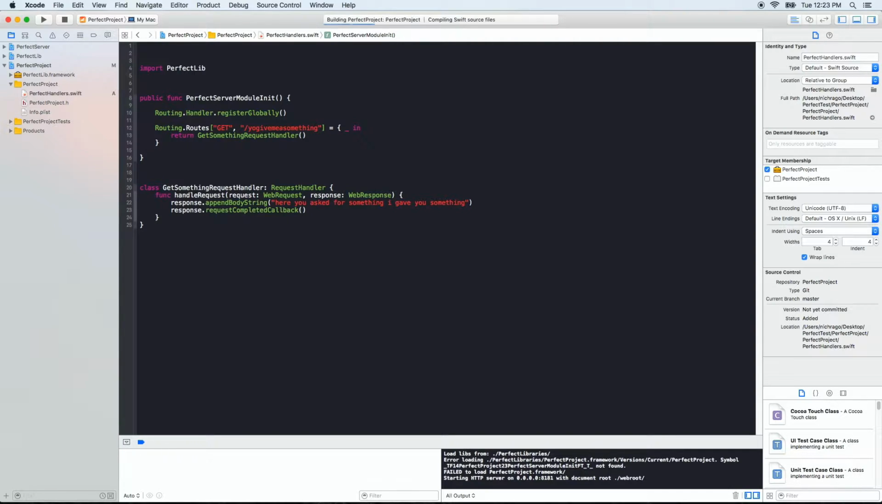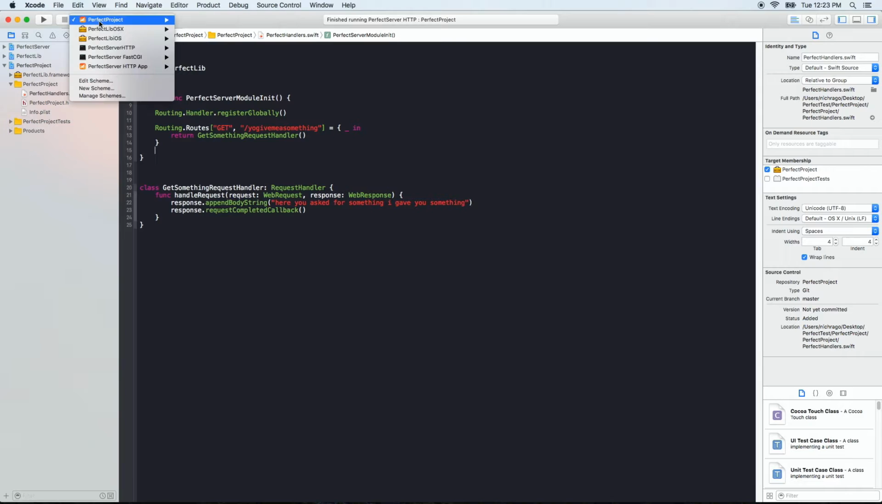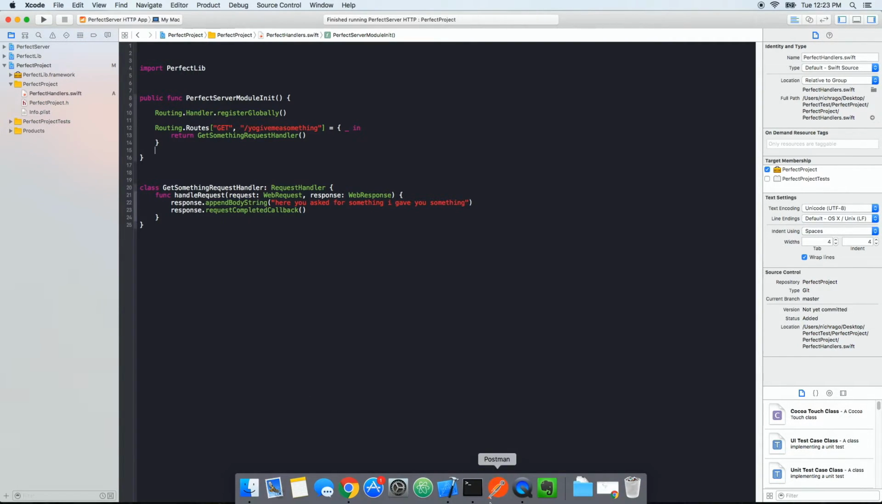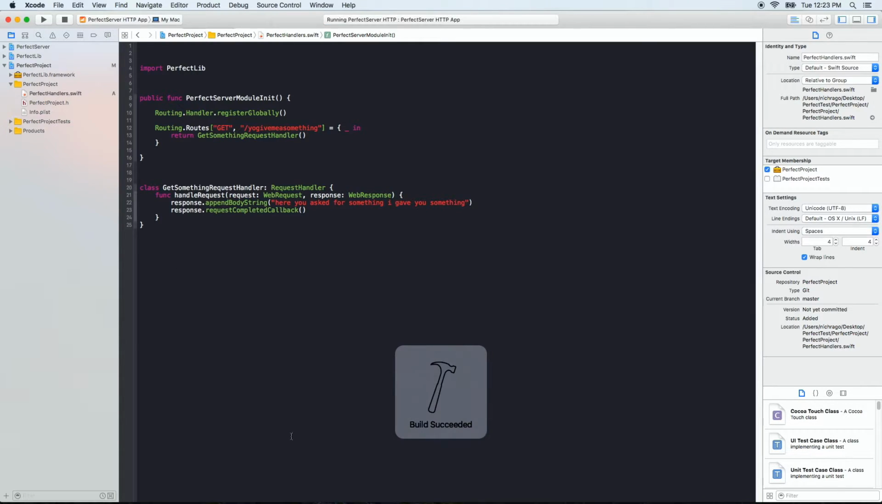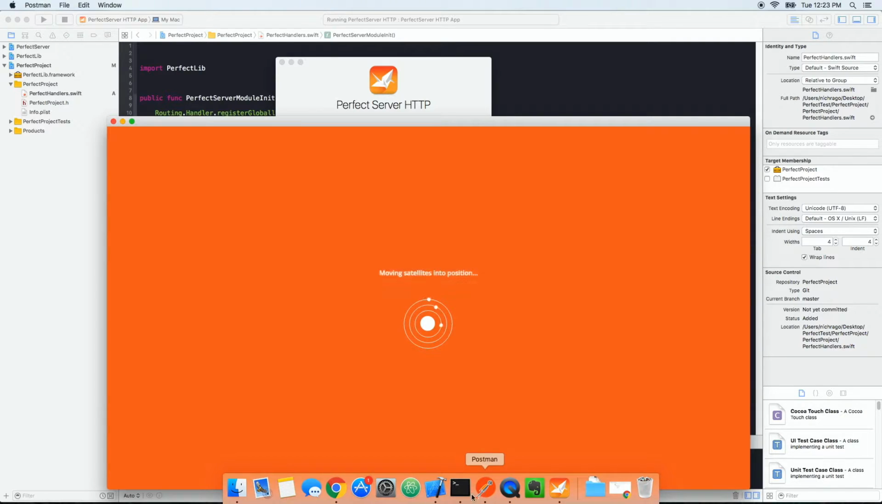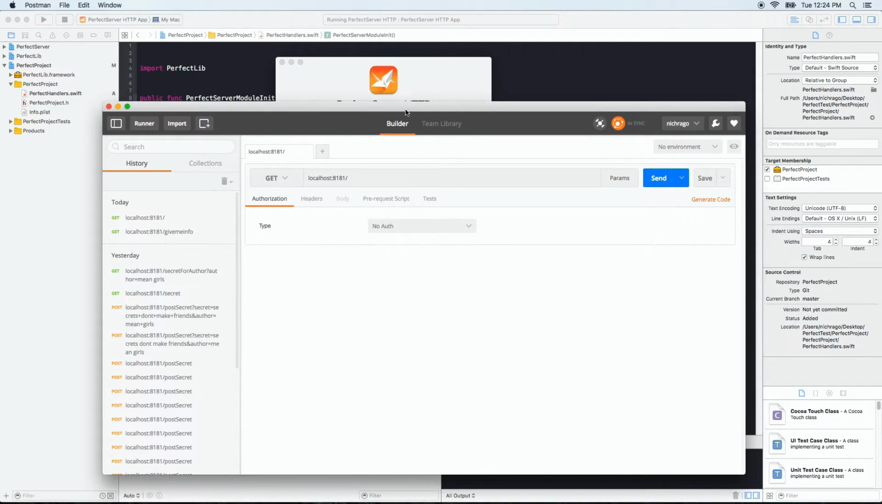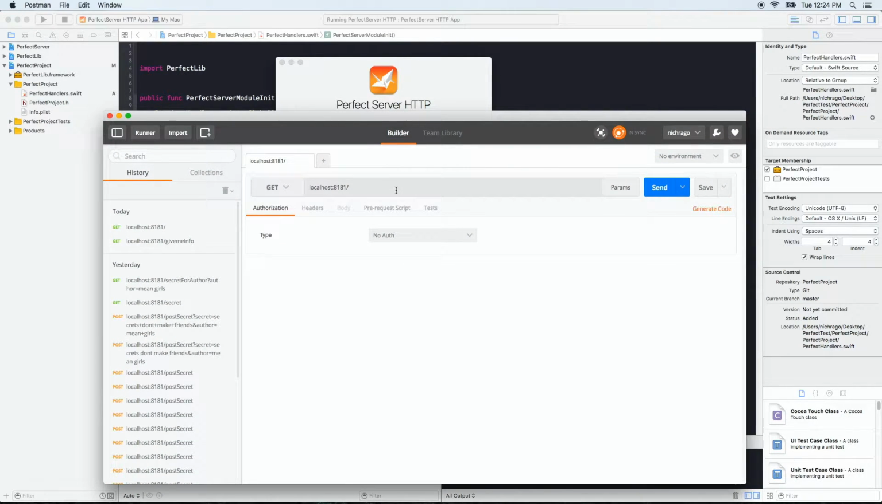So let's run it. Wait, I'm pretty sure we want to be running the perfect server HTTP application, and now it looks good. So I like to use Postman for this kind of testing, sending URL requests or HTTP requests. If you have something else you like to use, go for it. It's all going to work the same. But if you don't, I highly recommend Postman. It works great, nice UI, easy.